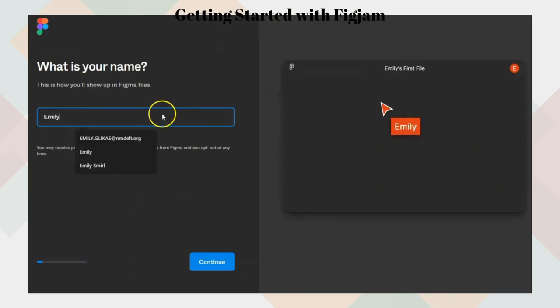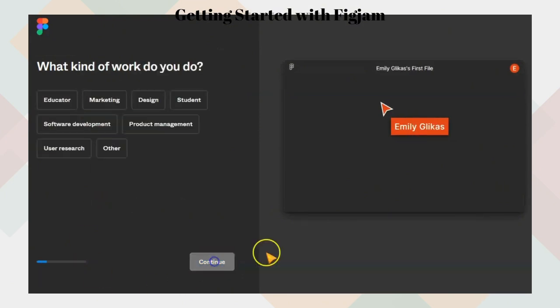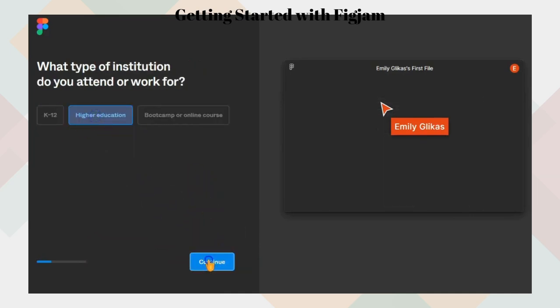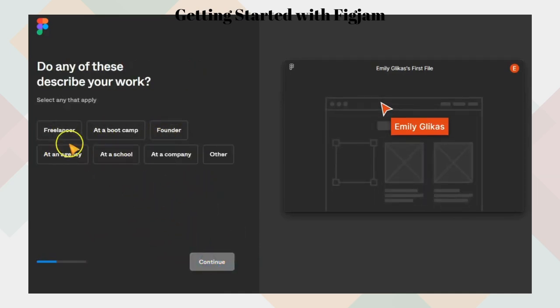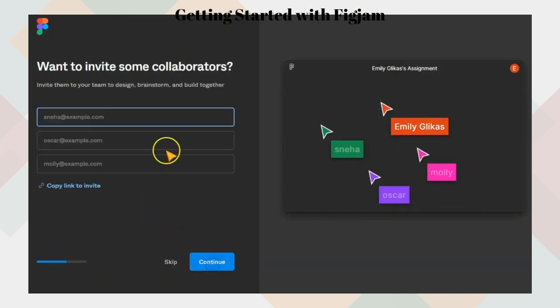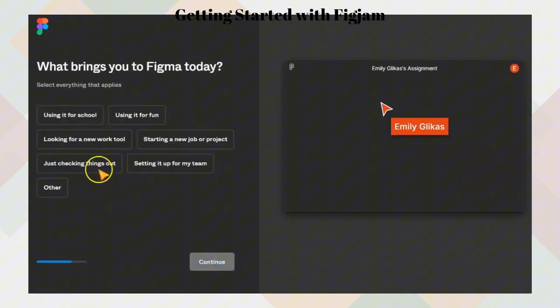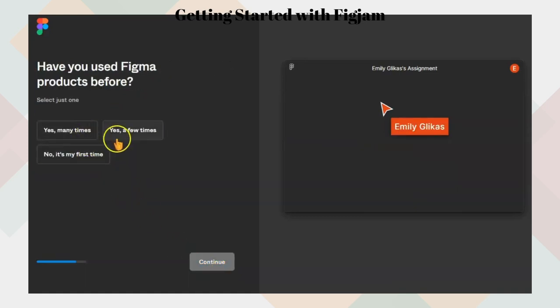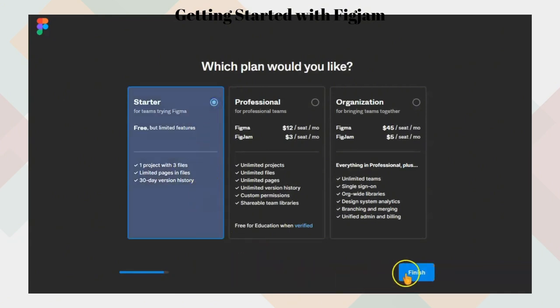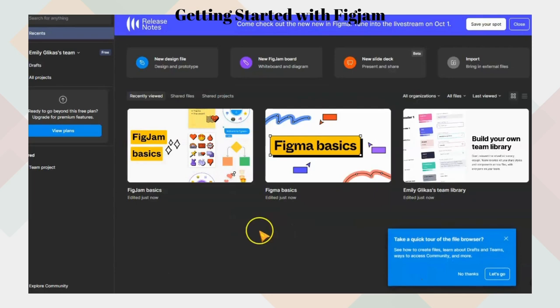Once you create your account, you'll need to select your name. You'll also answer a series of questions telling Figjam a little bit about who you are and what you intend to do with the software. To allow others to interact with your boards, you'll need to add them as collaborators. You can get started with a free account, and as an educator, you may be eligible for a free professional account.